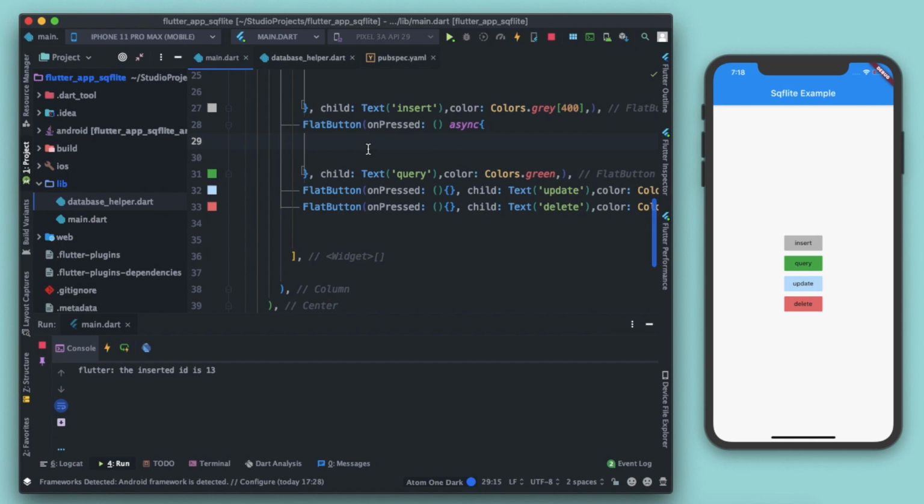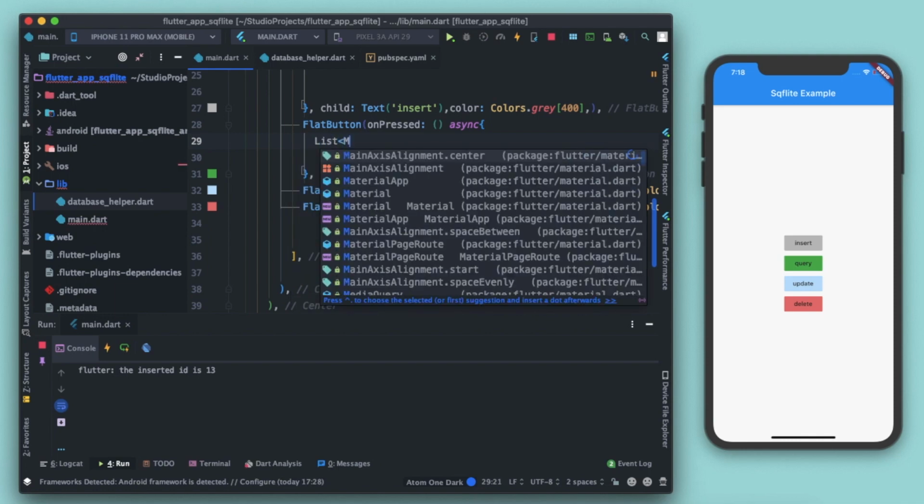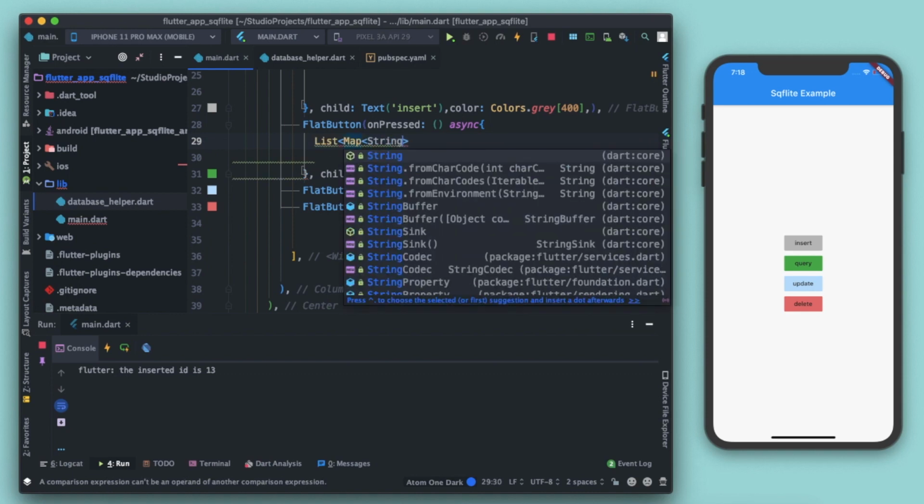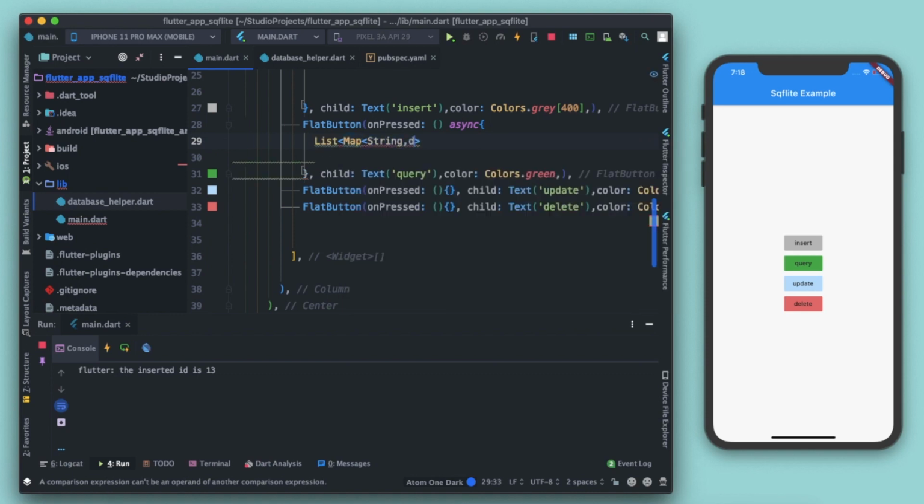Now what will be the return type of our query function? It will be a list of maps. So I'll write list map string dynamic. Now, why I'm typecasting all this, you may be familiar with it, and if you are new to it, you can see that I've created a new list of map, and map in turn will have the keys as string and the value dynamic.